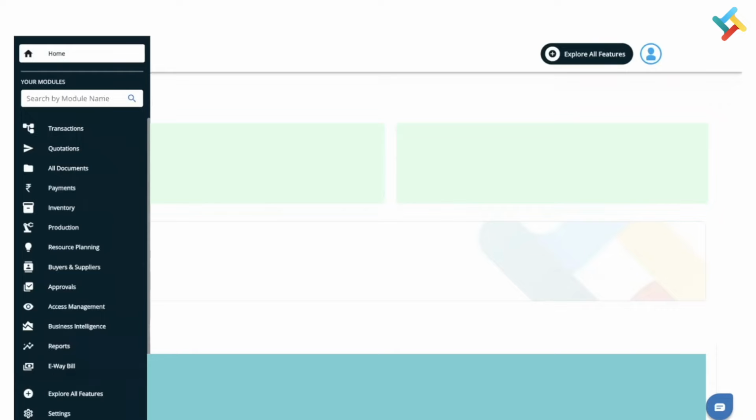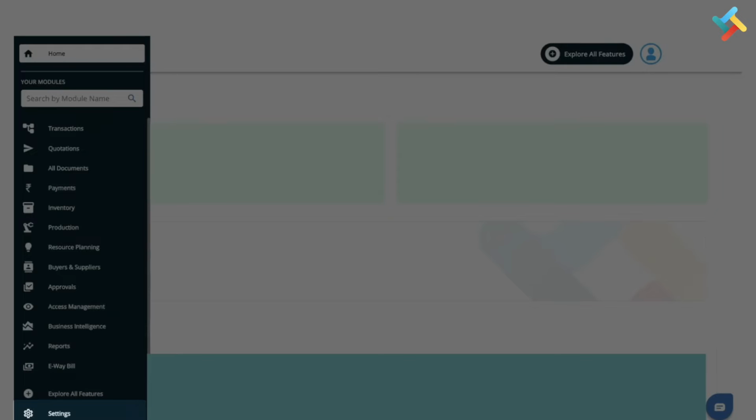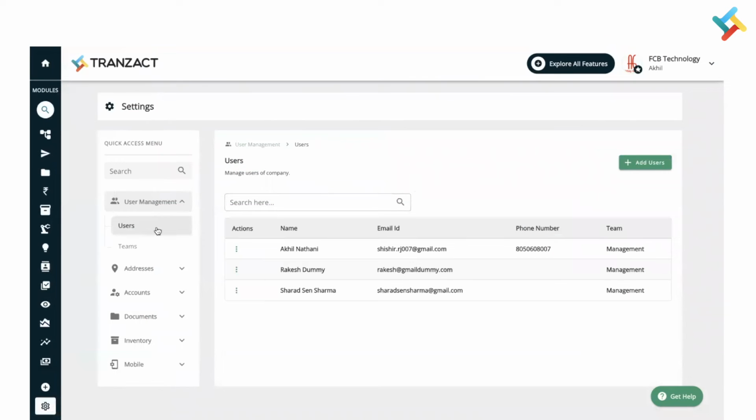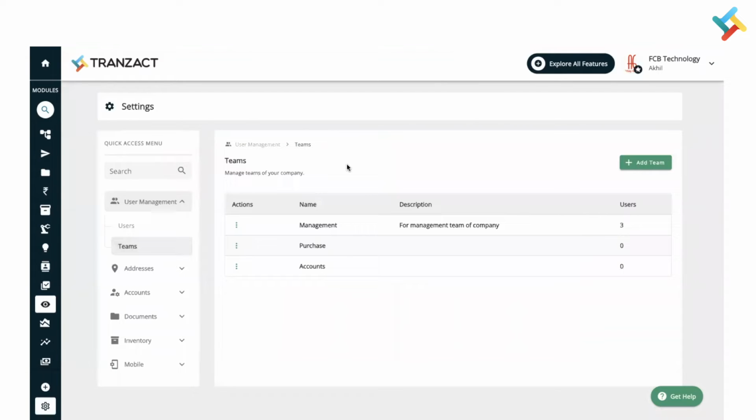Let us go with our settings module. So click on the settings module. Then here you will come to the user segment. You need to click on teams, because permission is defined on team level only. There are 3 teams available: management, purchase, account. For the purchase team, I want to remove the permission related to settings.